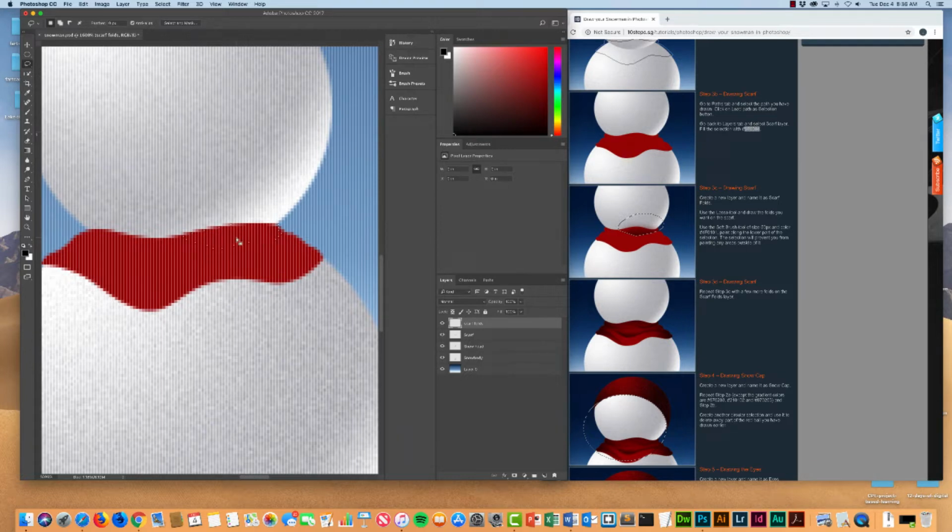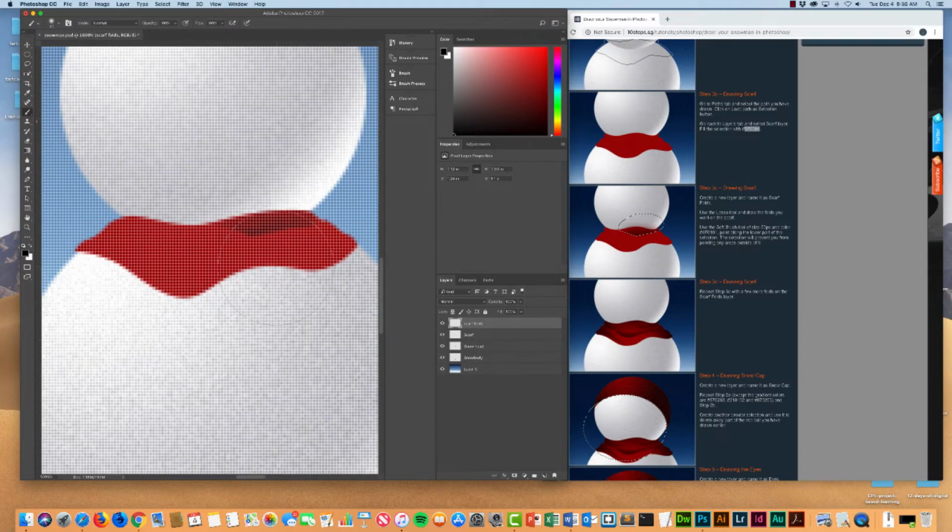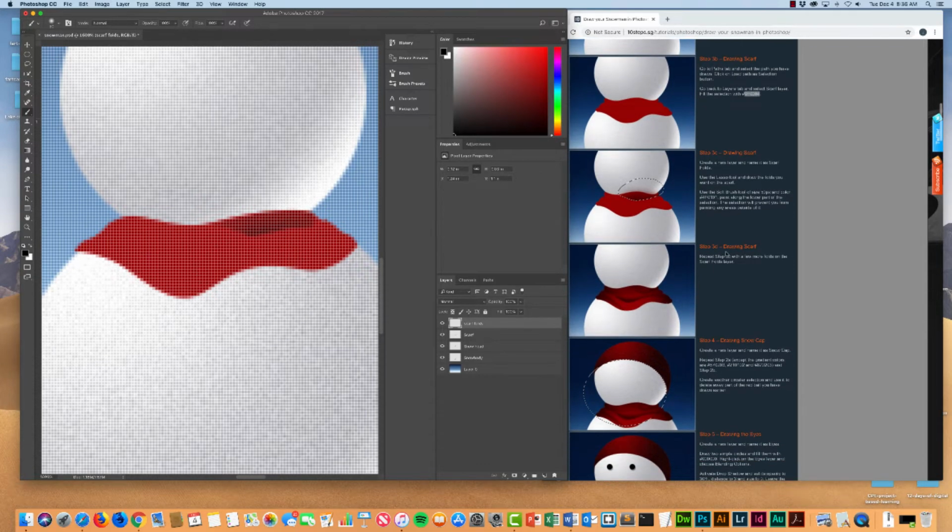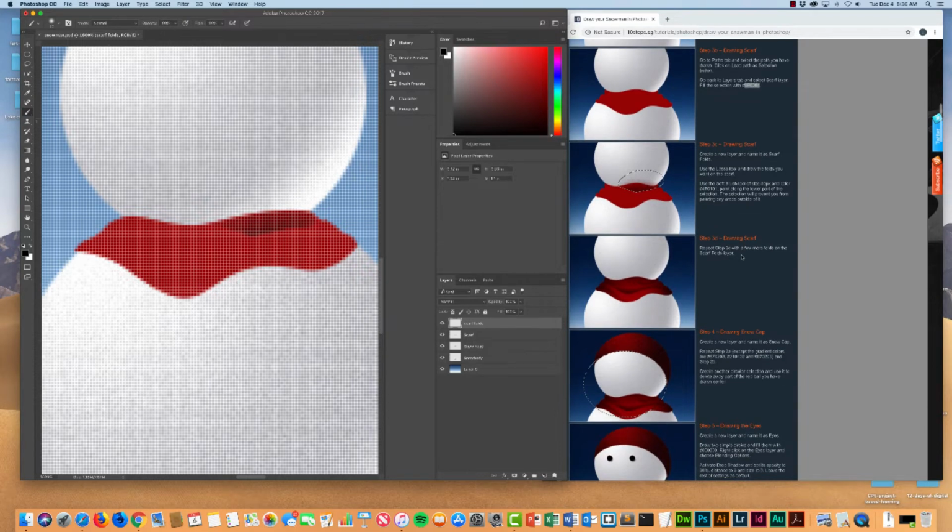And then I'm going to hit my B tool again and color that in just like that. Okay. And then I'm going to hit Command D, and I'm just going to continue around building in these folds with my brush. Okay, so you'll notice here, repeat step 3C with a few more folds on the Scarf Folds layer.